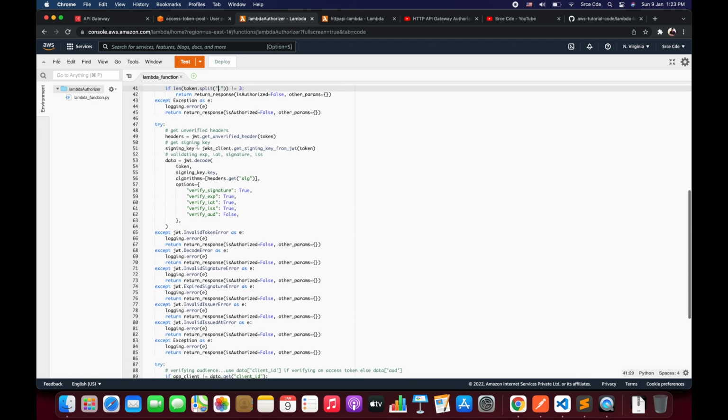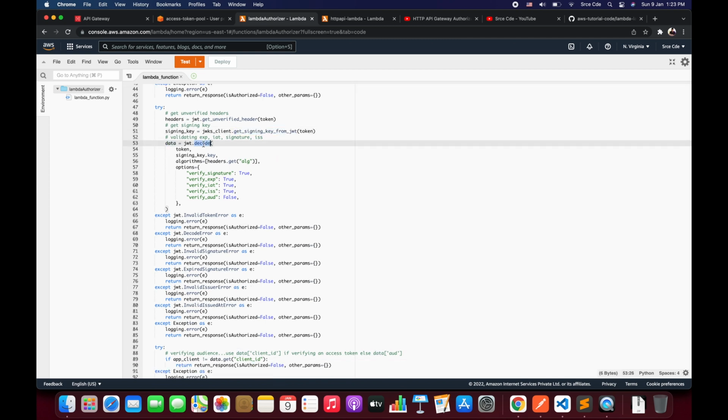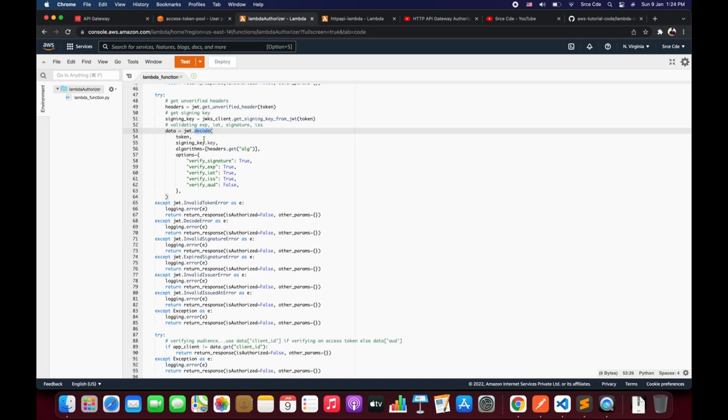On line number 49 we are fetching the headers from the token. That is something that we will need at a later point of time, followed by fetching the signing key from the token using the get_signing_key_from_jwt method. And then on line number 53 we are using the decode method to validate the token, right? Here we are asking it to verify the signature, verify the expiration, verify the issued at, and verify the identity of the token, followed by the verify_aud option that I have set as false. While we are dealing with the access token it will not have the aud parameter, which stands for audience, but instead it will have the client_id parameter. So audience is something that we are going to verify explicitly in a later part of the code.